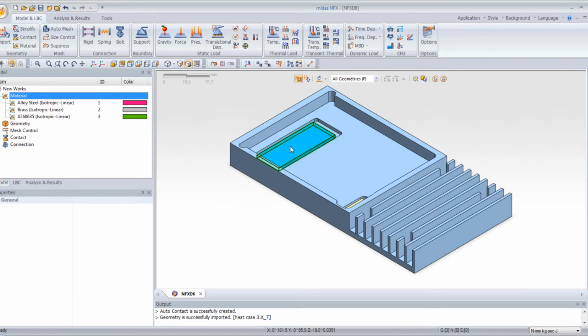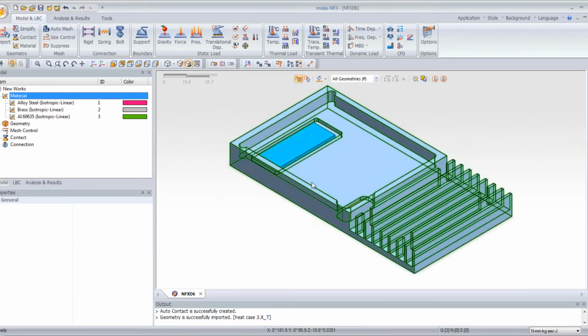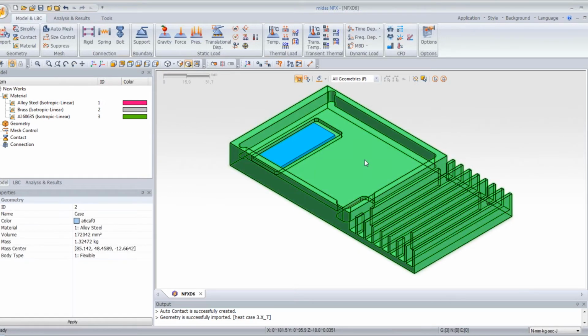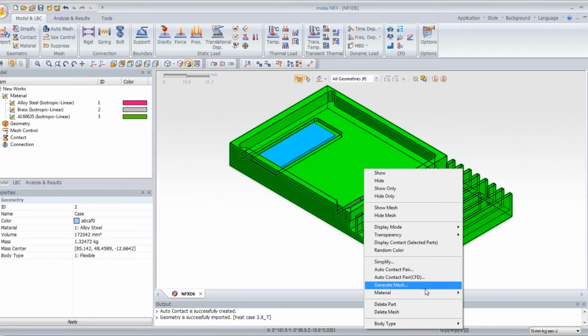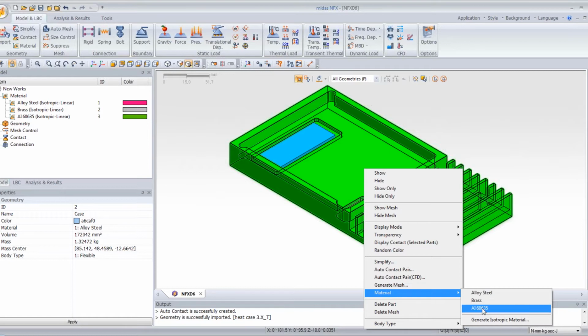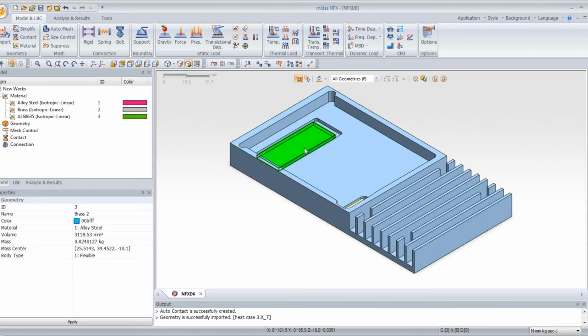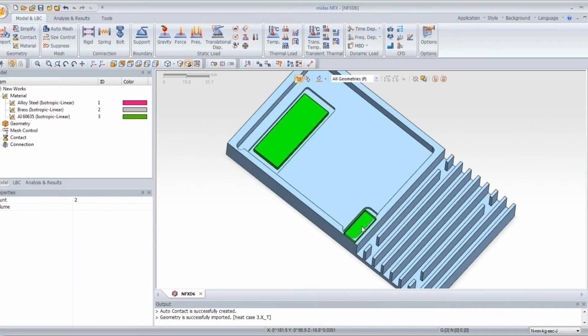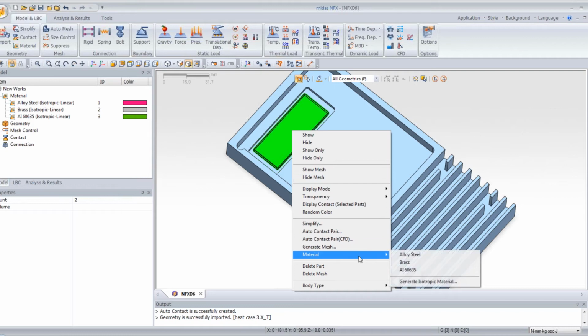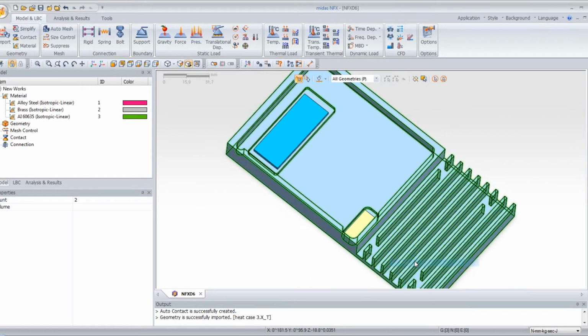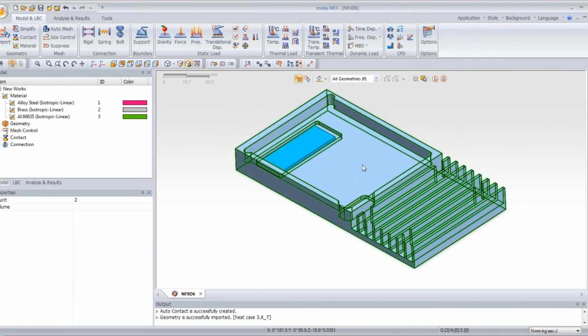Now you have to assign this material to your model. So first select this frame, right click material and select material AI60635. Now select these two parts, right click material and select the brass. Okay, now we have done that.